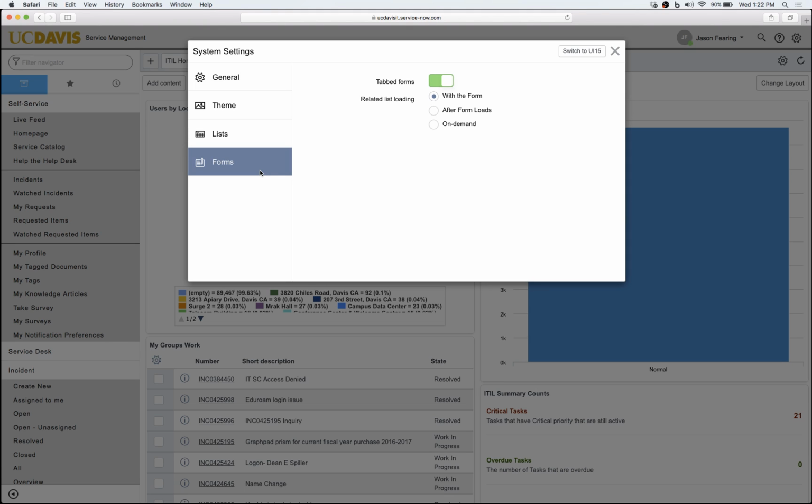And the related list loading allows you to save some bandwidth when you load an incident and it has related data. In here you can set, is it going to load at the same time that the form does? Is it going to load after all of the form loads, or is it only going to load when you tell it to, which is the on-demand? If you have records that tend to keep a lot of related list stuff, it may behoove you to set on-demand to allow your records to load faster.